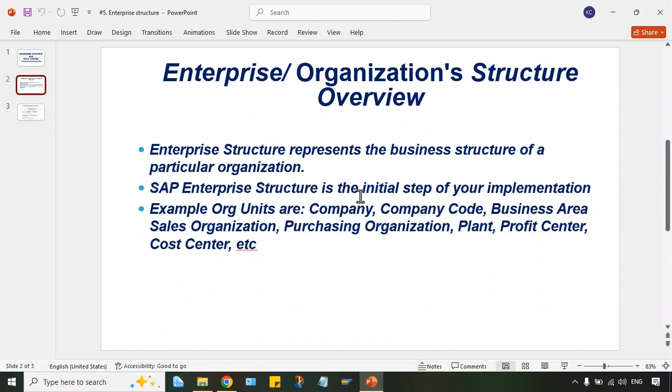Okay. So here enterprise structure is the initial step of your implementation. In the sense, the implementation will start from enterprise structure itself. No matter whichever module it is, say for example, the finance module, here also we have to configure. We have to start from enterprise structure onwards. Even if you have the SD module or MM module, there also enterprise structure will be there.